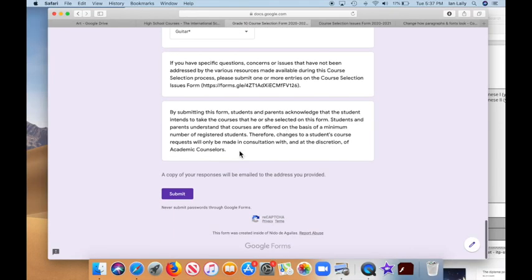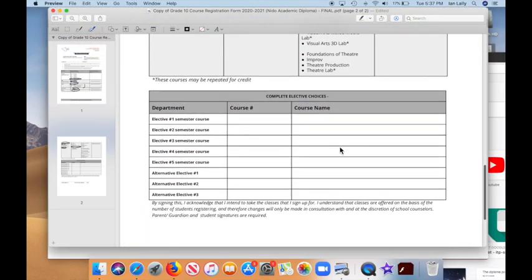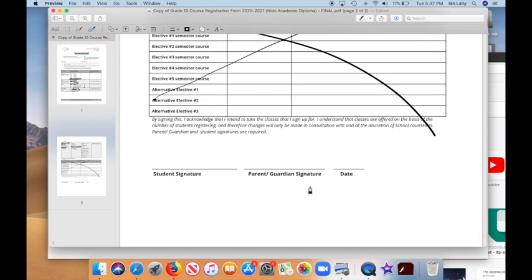Okay, so I'm all set. I'm going to go ahead and hit submit, and an email of my responses gets sent back to me, and I am done. And you see down here, we don't have to do anything, because we already did it in the Google form. When it comes to parent signature and student signature, don't worry about that.